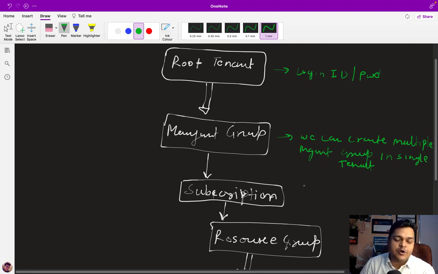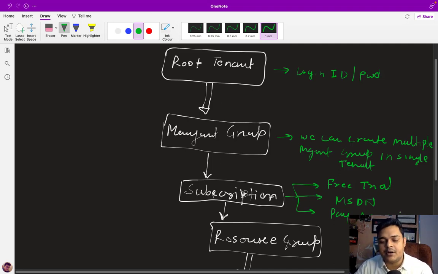And the next option is the subscription. Multiple subscriptions are available. You can proceed with any subscription and you can create more than one subscription. It will support multiple subscriptions using a single management group or single tenant. The subscriptions can be a free trial, MSDN, or pay as you go. These are all types of subscriptions that help us to create our resources, because without a subscription we are unable to configure or create any kind of resources.